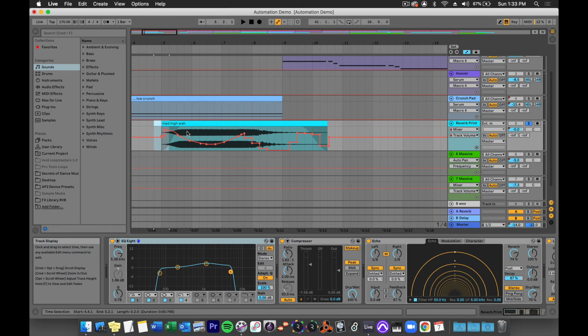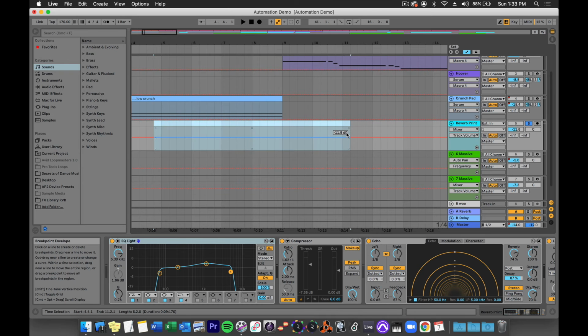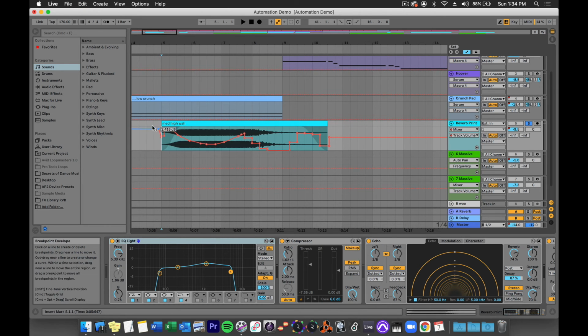If I select the entire clip, including the title bar, and press Delete, the entire clip and the automation both go away. But if I select underneath that title bar and hit Delete, now just the automation goes away.